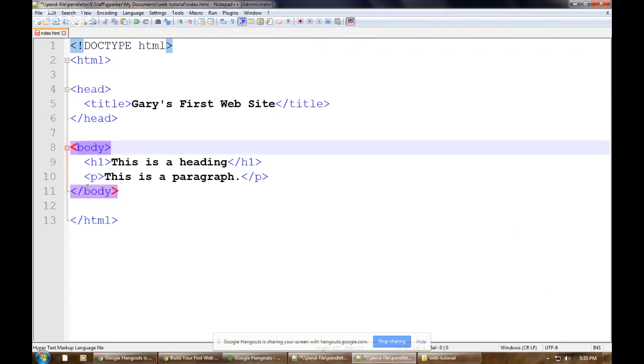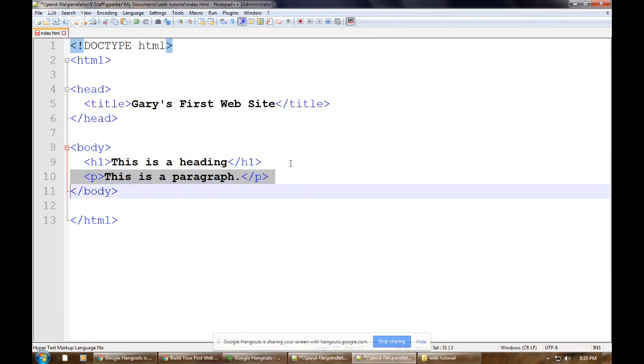Body is where the things that are viewable to the users go. And so right now it has a thing called H1, heading 1, and you'll read about that in the tutorials. And it has a paragraph. So this is a paragraph. I could copy that, repaste it, and say this is a second paragraph.